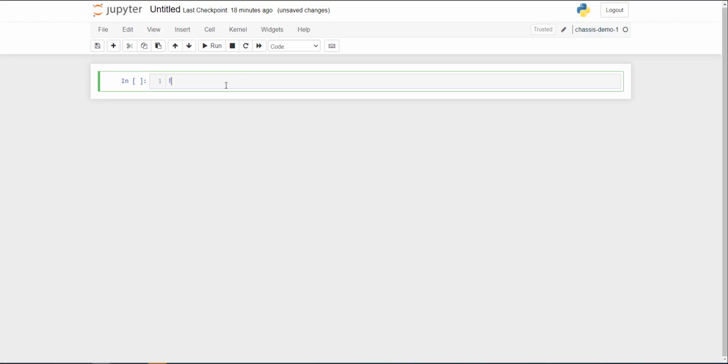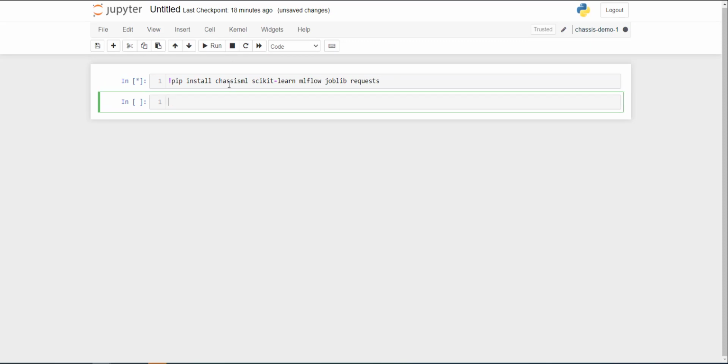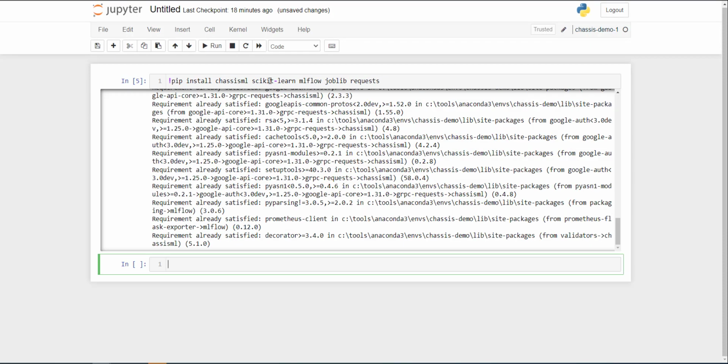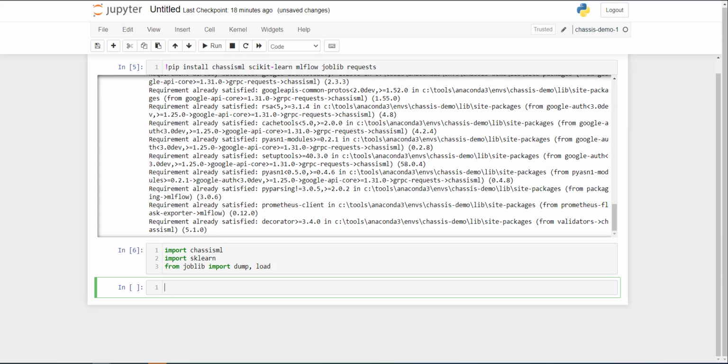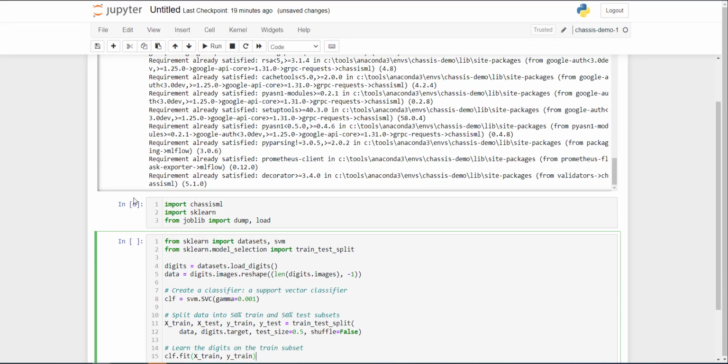The first thing we'll do is install the required dependencies we'll need to complete a chassis job. Those are the Chassis.ml SDK, Scikit-Learn, MLflow, joblib, and the request library. Once these are successfully installed, we can import the packages we'll use in this notebook and build our model.